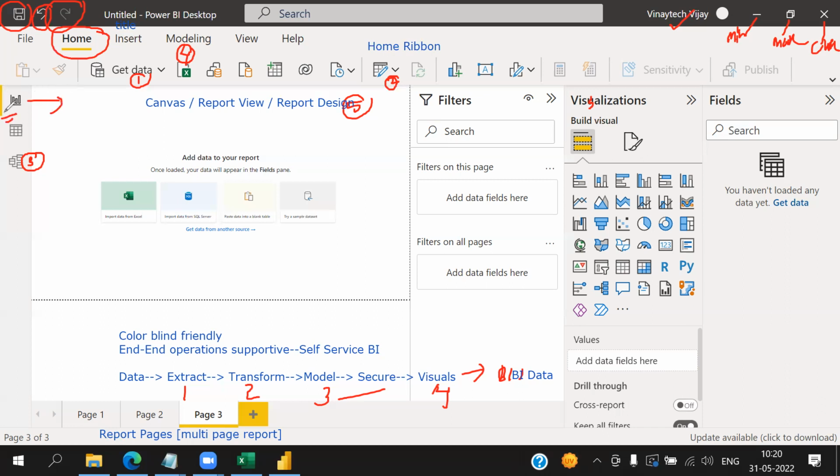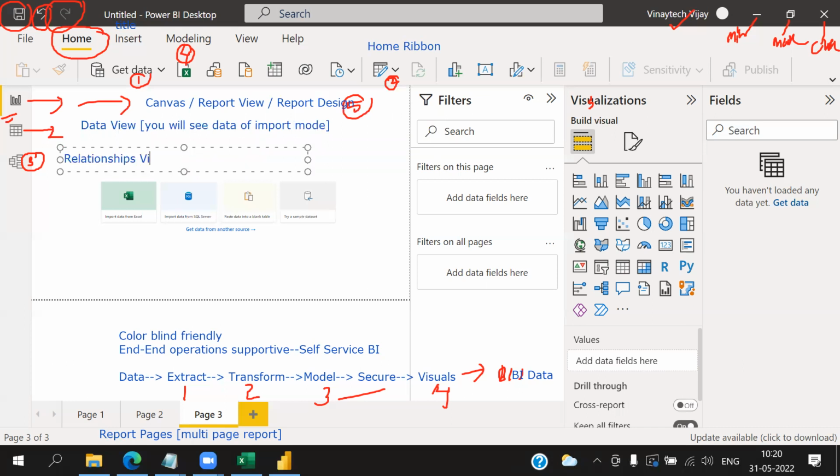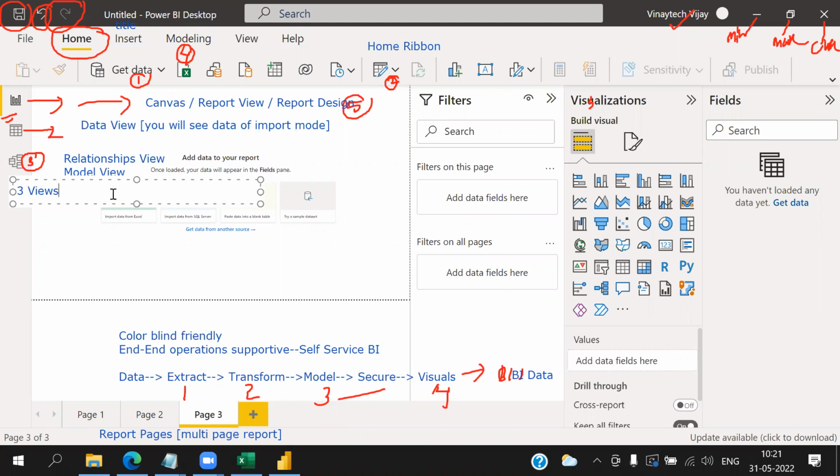And we have three views here. Right now, this is highlighted in yellow color, and we call it the report view, report design view, canvas. This is called the data view, where you see data. And this is the relationship view. What do you call this? Relationship view. A few people also call it the model. So in total, how many views are available? Three views: report view, data view, relationship view. In one area you can see the report and report items. In one area you see the data. In one area you see the relationships.